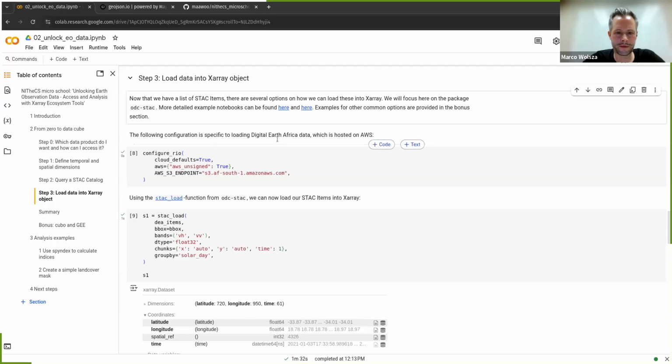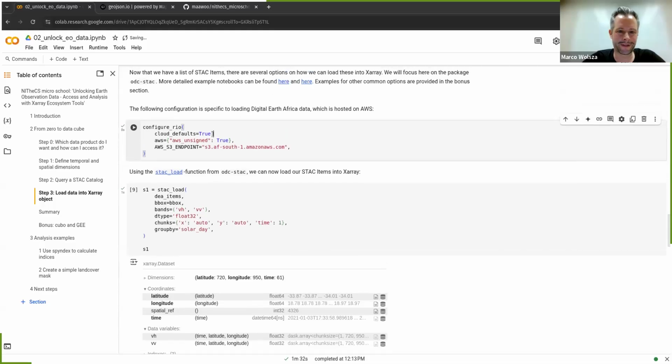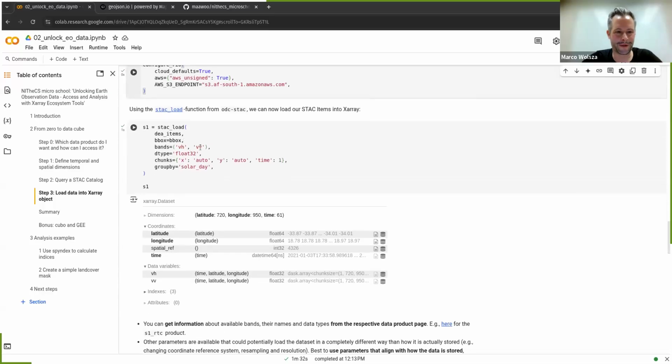Something that's specific here to loading the Digital Africa data is this small snippet of configuration. This is relevant because the data is hosted on AWS, and they need this information. So I just copied it from the tutorial of Digital Africa, and I'm not going to worry too much about it.